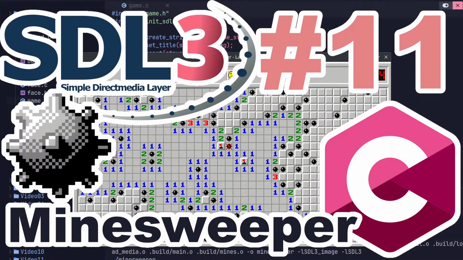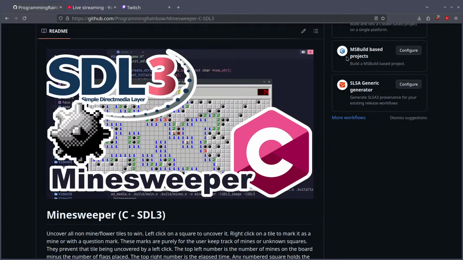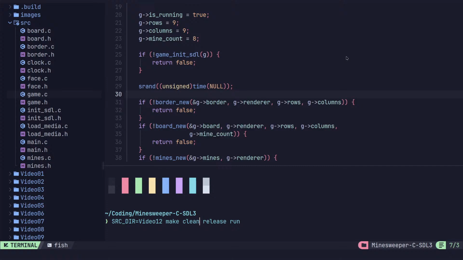If you want to follow along with this one, you can go to github.com, and this will be github.com Programming Rainbow, Minesweeper-C-SDL3. You can git clone that repository, move inside the directory, and you can follow along with this video. So let me just show you what it's going to look like.